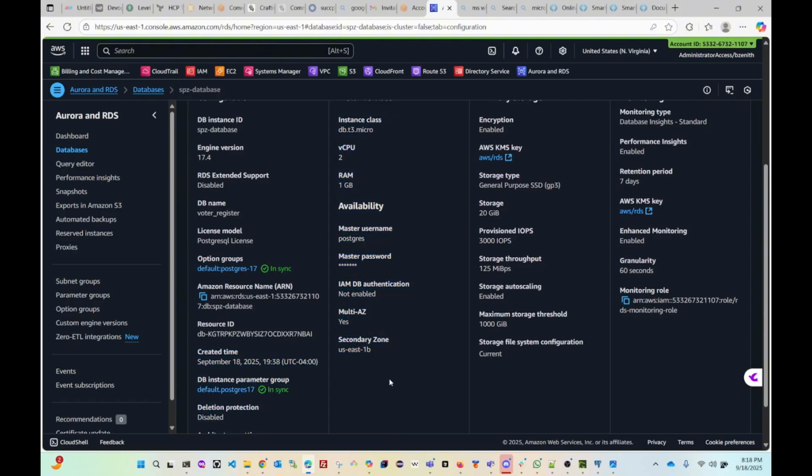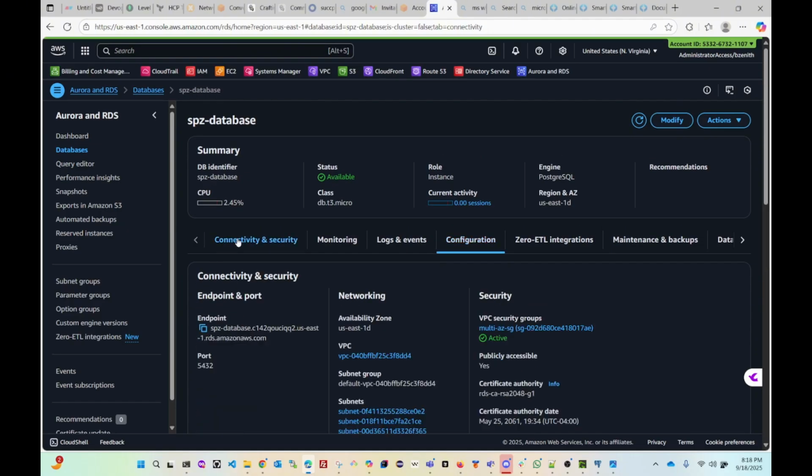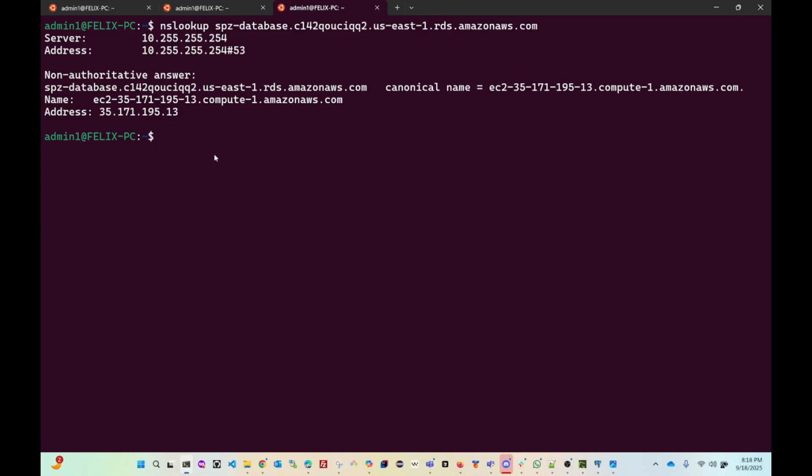But now, how do we confirm that? I'm going to copy the endpoint again. I'll go back to my connectivity, copy the endpoint, and head back to my terminal, and I'm going to do nslookup again, nslookup, and paste the same endpoint.